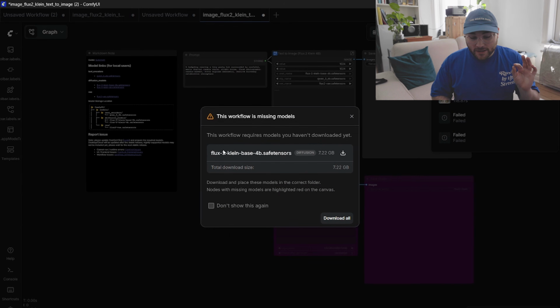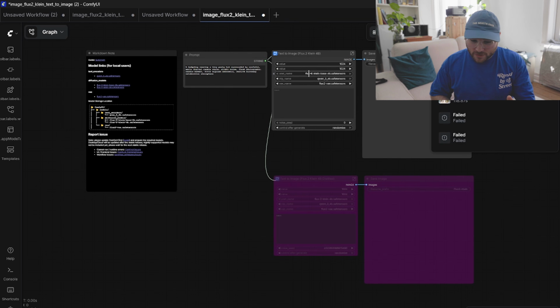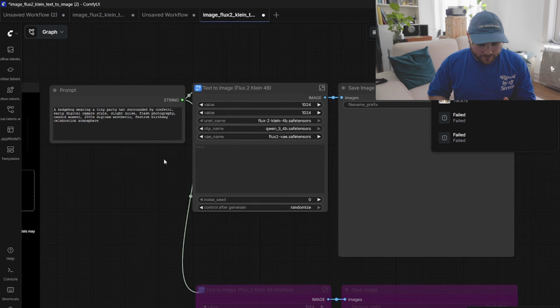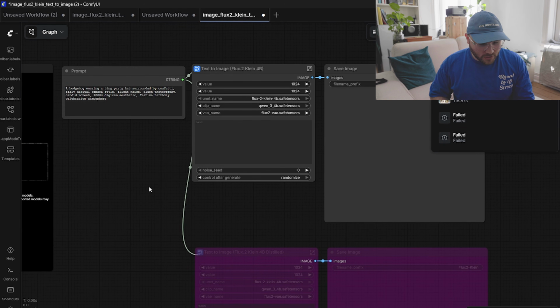Now it's a little bit of a different model that they use for this specific workflow, but we have a different one downloaded. I'm just going to select this. As you can see, it doesn't have base in the name, but that's totally fine. Now again, we don't have to download anything special.